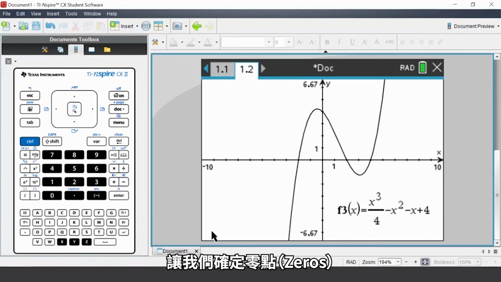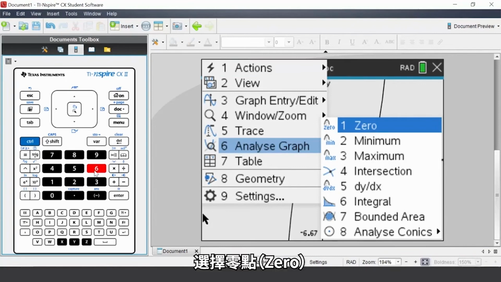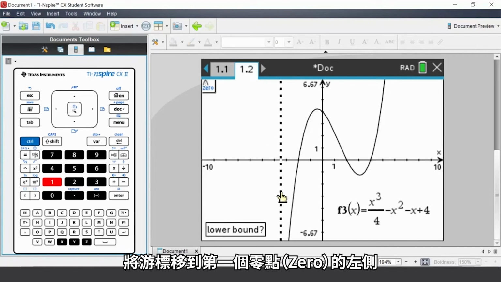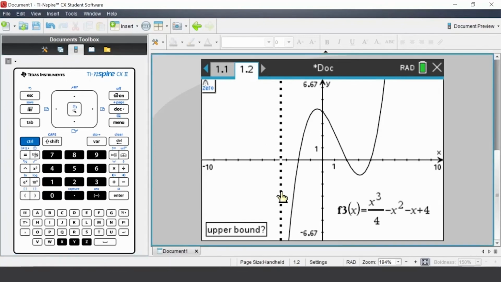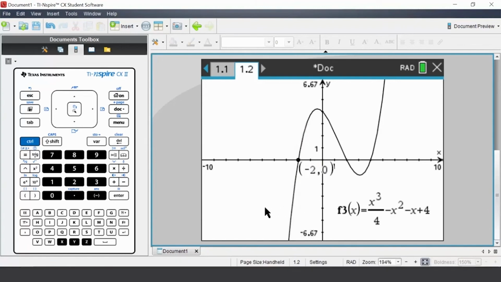Let's determine the zeros. Press Menu. Select Analyze Graph. Select Zero. Move the cursor to the left of the first zero. Select it and move it to the right of the zero and select it. So the zero is -2, 0.